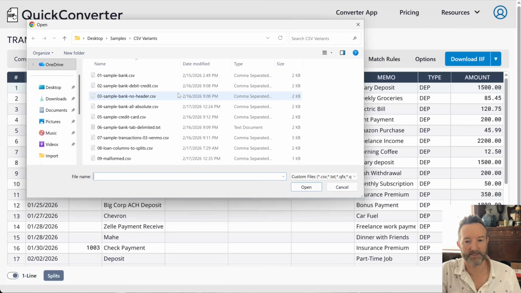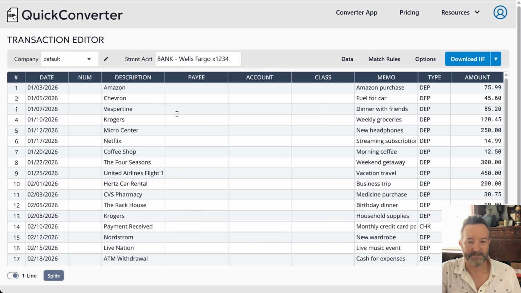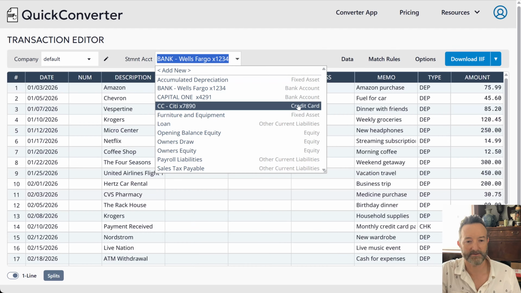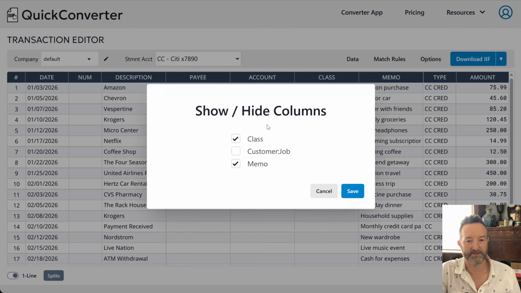So I'm going to import the transactions here, and we'll go to a sample credit card. Here's another weird thing that happens. It's automatically assigned all the columns because the columns are named correctly. But if we set it to the right account type, which is a credit card, you can see that it's giving me credits for my purchases, and it's giving me a charge for my actual payment. Let me make this a little wider so you can see it.